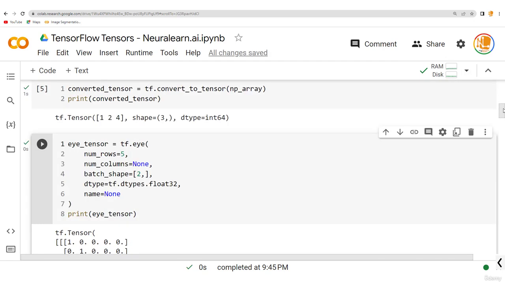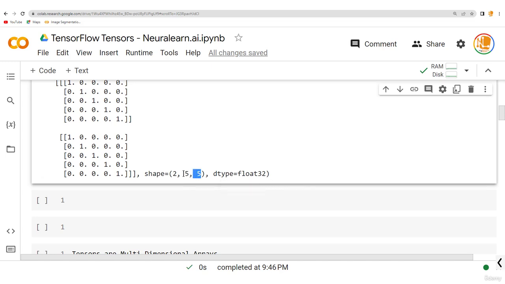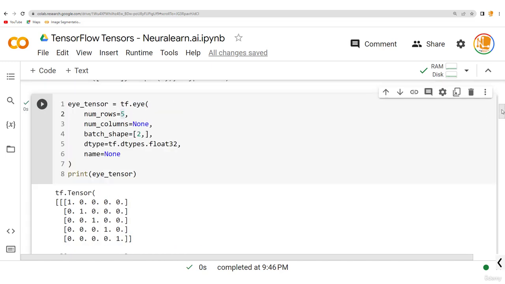So essentially saying that you want this batch shape to be 2 means you want 2 5 by 5 matrices which are identity matrices, that is which have their values all zeros except for those of the leading diagonal which are equal to 1. And so we see how we could create this 3D tensor from the I method.